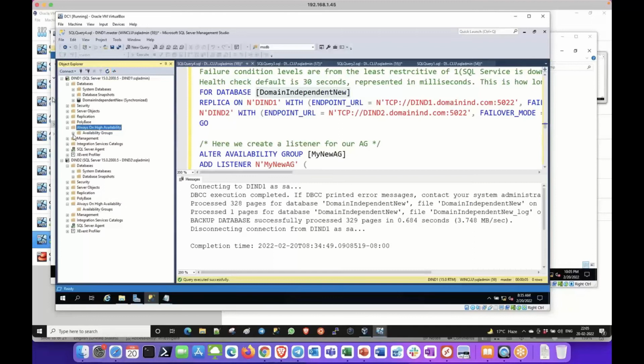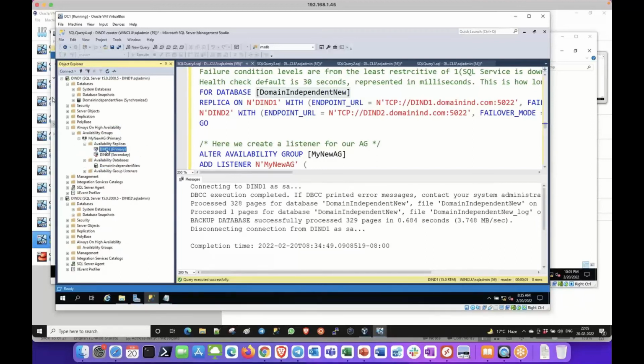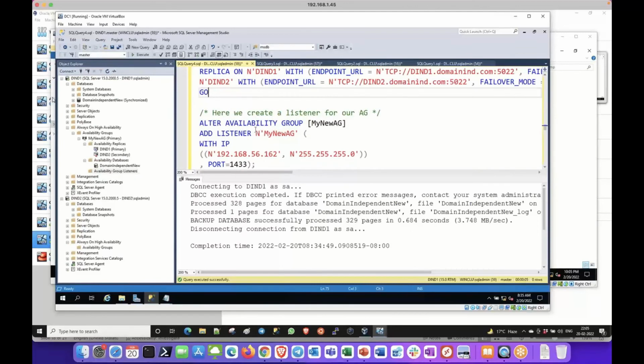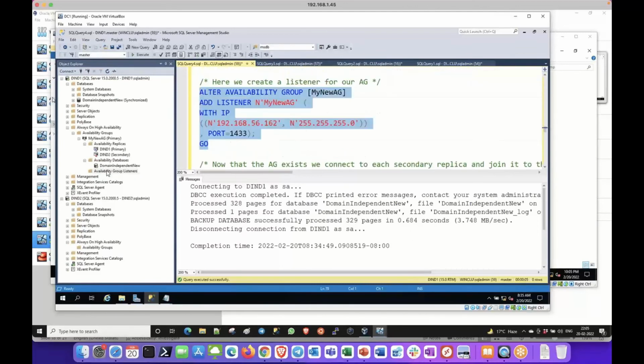Let's refresh Always On. We have our availability group, our availability database, and our availability replicas here. Now, why is the secondary still disconnected? Because, as I told you first, the availability group is created on the primary, then the listener is created, which we didn't do here. Now let's do the listener. Well, let's talk first. Then the listener is created, and then the secondary is added to the availability group.